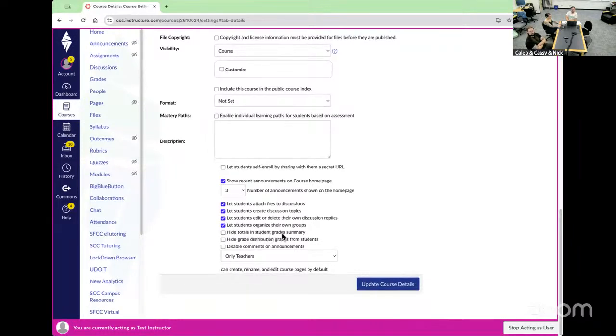Hide totals for student grades in the grade summary. That one I have as a yellow light. Some instructors do this, especially if they're doing a non-traditional grading system, where they don't want students to see the final total grade in their grade book, because that may be a misleading number depending on how your grading scheme works. But if you want to go down that road, I strongly recommend you go to one of the Kettle or TLC's non-traditional grading communities of practice. I talked to them about how best to do that, but you can turn that off if you have a reason to. Hide grade distribution graphs from students.